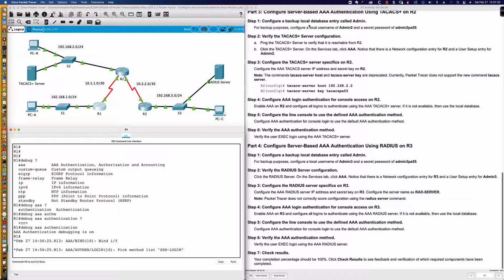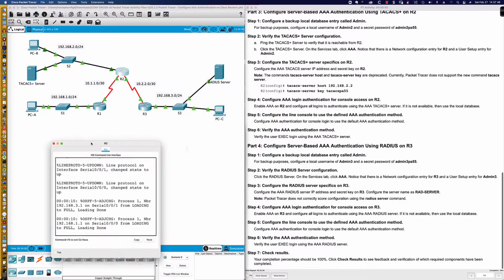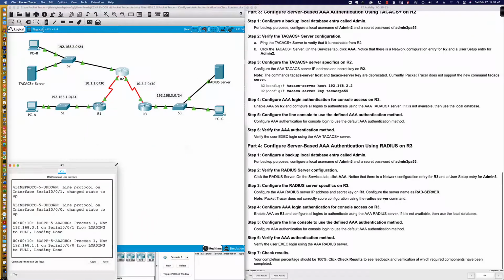So configure a backup local database entry called admin. And again, so we're on router 2. So for backup purposes, configure a local username admin2 with the secret password of admin2pa55. Well, let's get router 2 up here, and let's go to work on router 2.